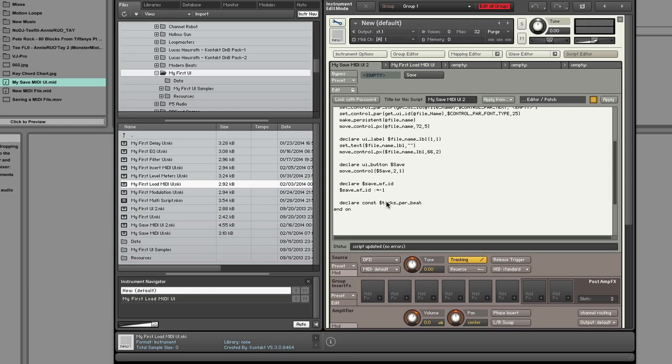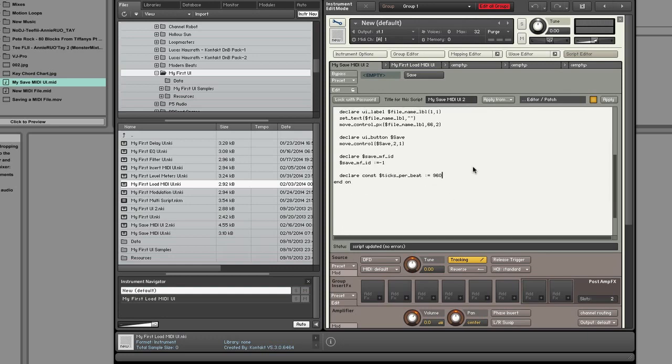Ticks per beat. Okay, so ticks per beat is the number of ticks in a beat. There are 960 ticks in a beat, and I am storing this as a constant because I want to be able to use it in a drop-down menu without having to keep writing it multiple times. Since this doesn't change, it's fine to be a constant.